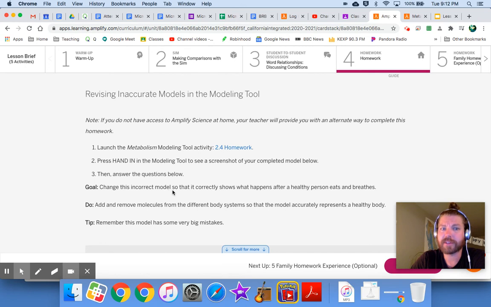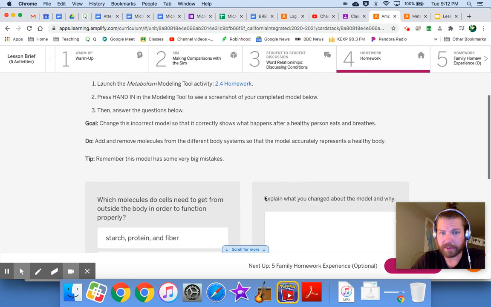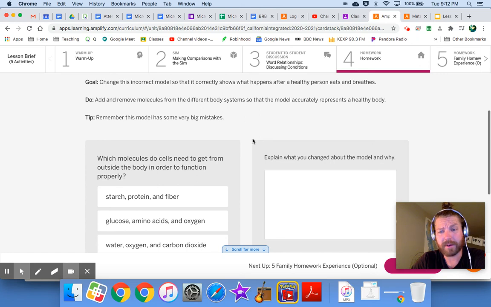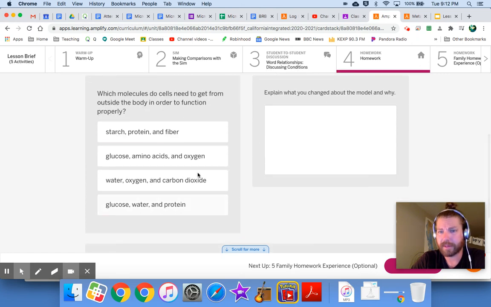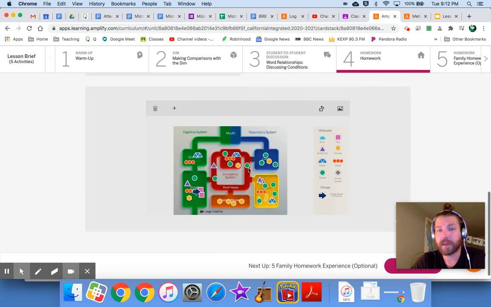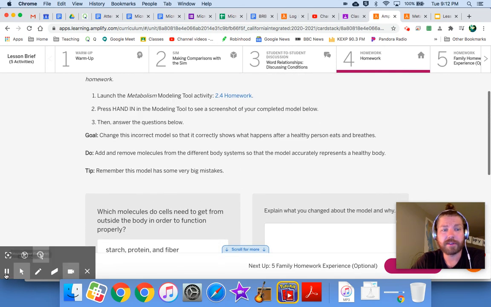Here's your goal. Change this incorrect model so that it correctly shows what happens after a healthy person eats and breathes. Add and remove the molecules. I already told you to do that. And remember, there are some very big mistakes in this model. Okay, and then we have a couple of questions here. Which molecules do cells need to get from outside the body in order to function properly? And what did you change about the model? And why did you change it? Why did you take that molecule out? Why did you put that molecule there? So take some time, look at that model, analyze it. What are you going to change in it? Upload your screenshot and answer those questions.